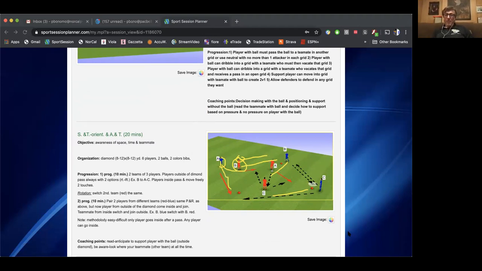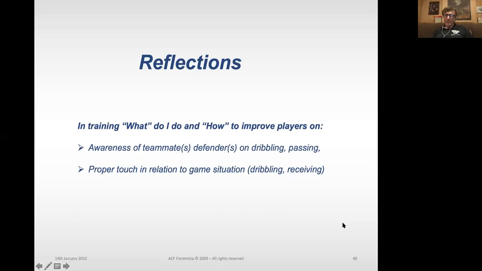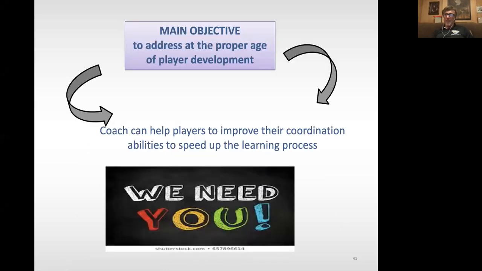Question, Paolo, if you don't mind. Sure, absolutely. Out of the coordination exercises, which one would you say is the most important? They are all important. Politician answer, very good. They are all important because they are all, we can call it coordination, but in my eyes are all qualities that the player needs to develop to play the game at their best potential.